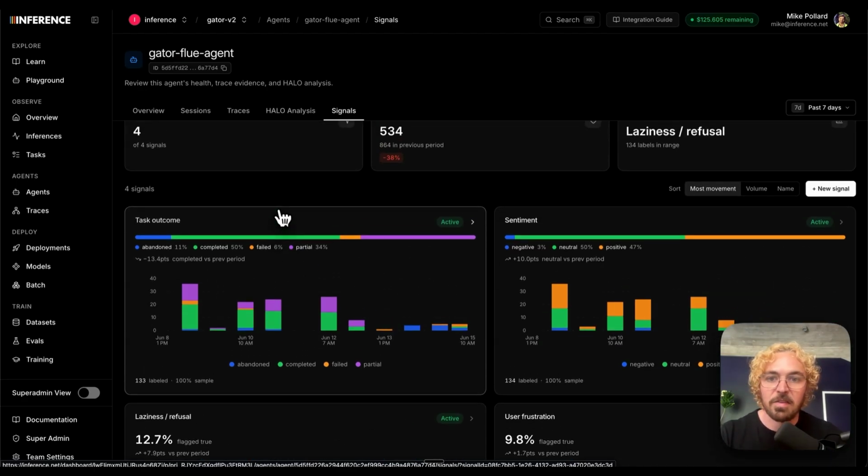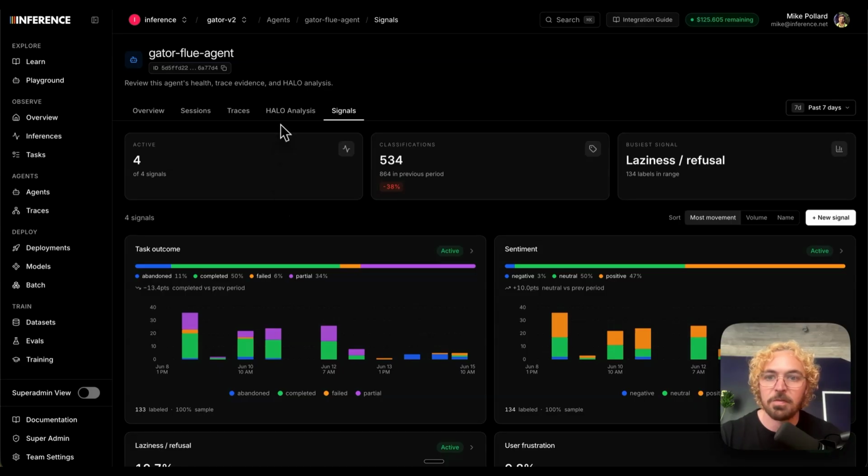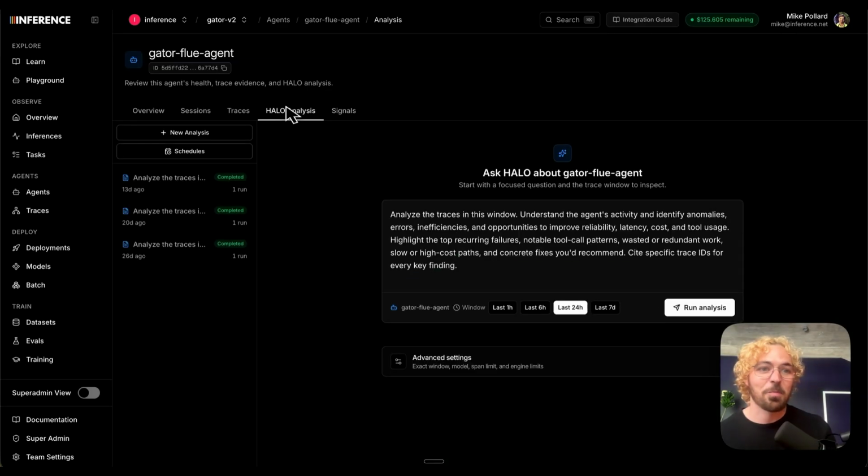And so the final tab that we have on the agent details is the Halo analysis tab. And this is where the magic happens. Up to this point, we've seen a bunch of data on what our agent has been doing, like the cost, latency, input, output, all of that good stuff. But the real question is still, okay, but how do I improve my agent? And that is where Halo comes in.